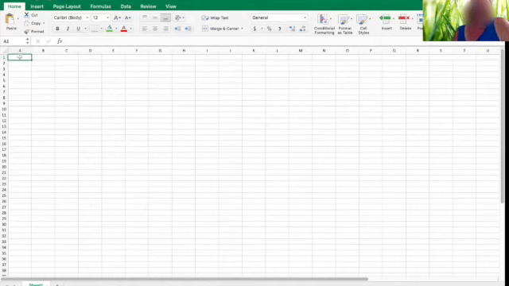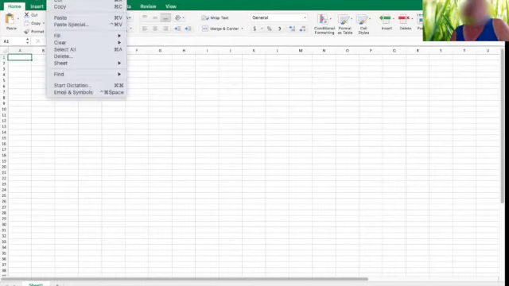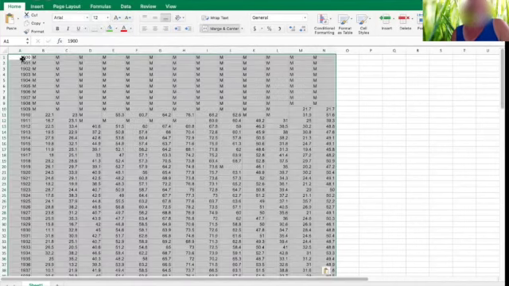Hi class, so this is part 2 of this weather graphing experiment. So I've opened up a spreadsheet, and so we're going to just click on a cell, or a box, in the spreadsheet, and we're going to paste it. So you can go up to edit and then paste. Okay, and then it shows up.